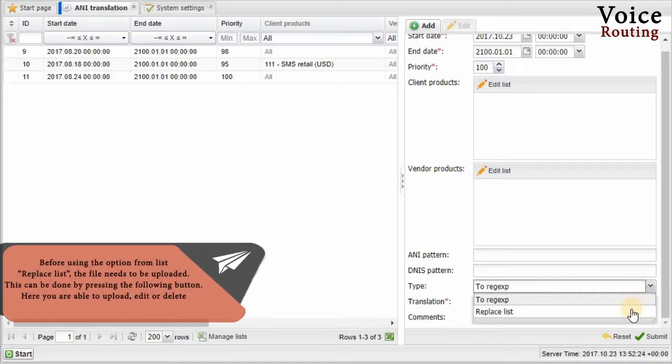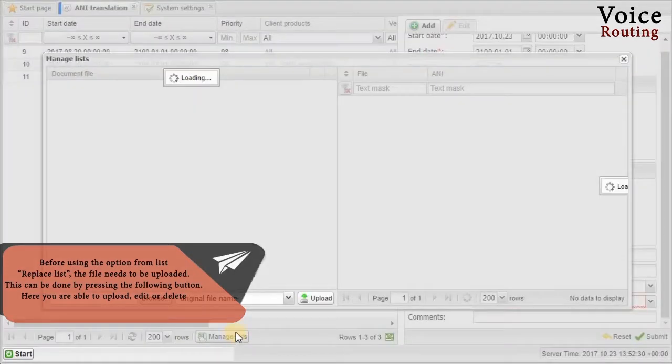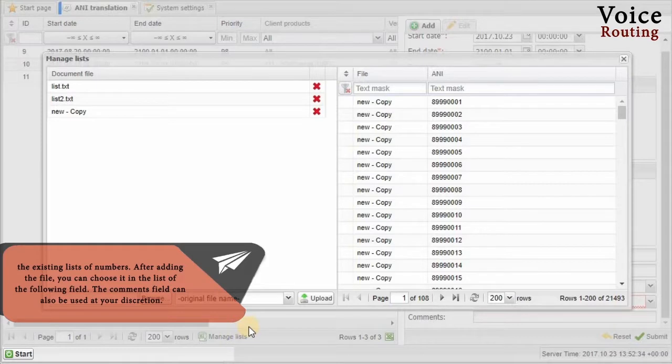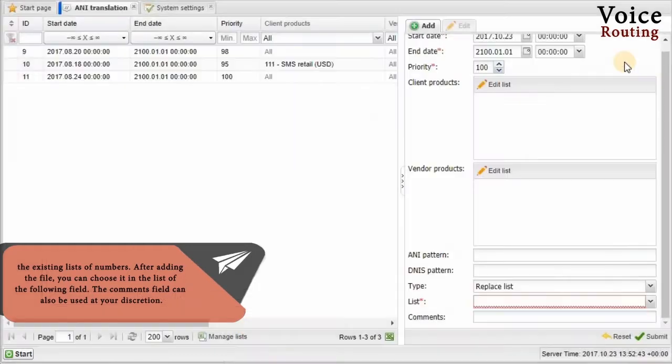Before using the option from the list, the file needs to be uploaded. This can be done by pressing the following button. Here you are able to upload, edit or delete the existing lists of numbers. After adding the file, you can choose it in the list of the following field. The comments field can also be used at your discretion.